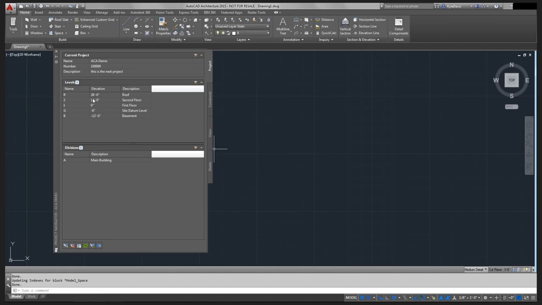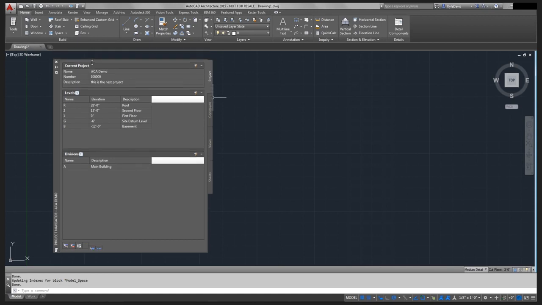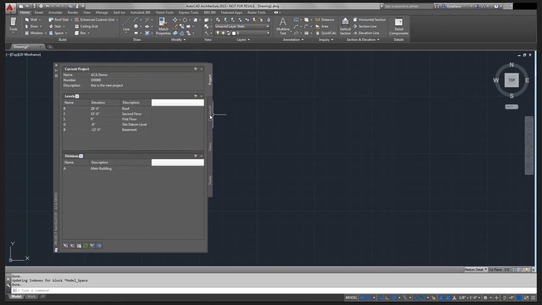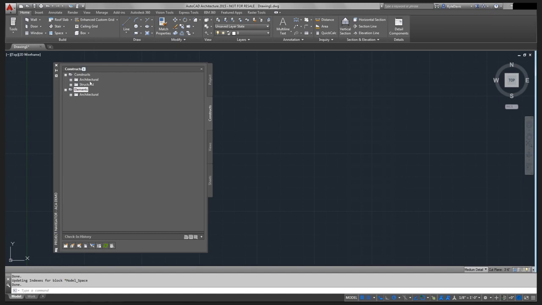So now you can see over here it's adjusted to the correct elevations that I assigned. Once you've got your levels set up, then I come to the Constructs tab, and I will have my constructs, and underneath I'll have some of the default elements, such as architectural or structural. If you do it in mechanical, you can also put in a mechanical folder here as well.